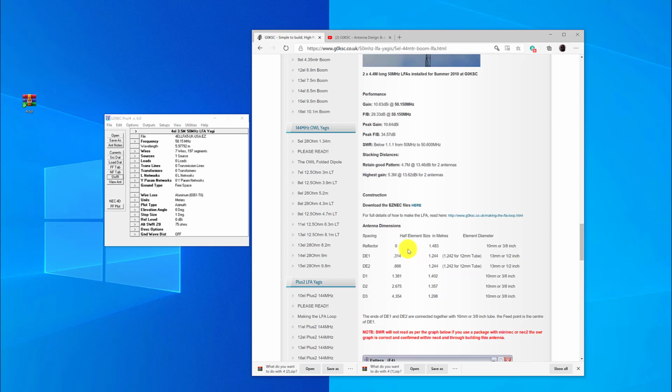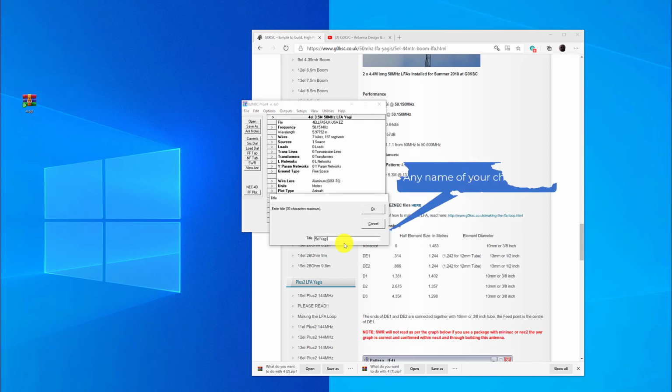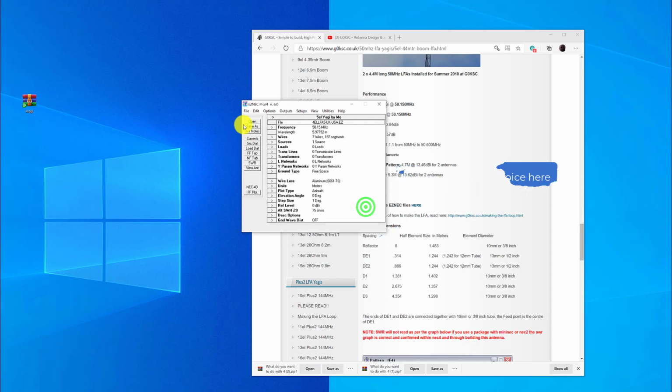So we've got all of the boom positions here of where we need to be, and the half-element lengths which we need to put into EZNEC. So first off, this is the information that we'd see when we open up EZNEC. The first thing I want to do is change the name of that, so 5L Yagi by me. So the description is what I want it to be.